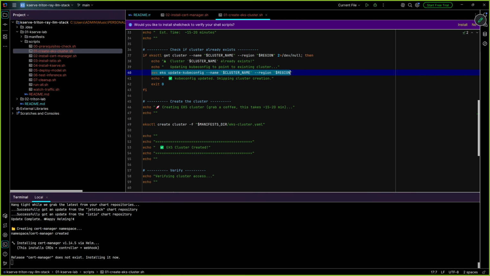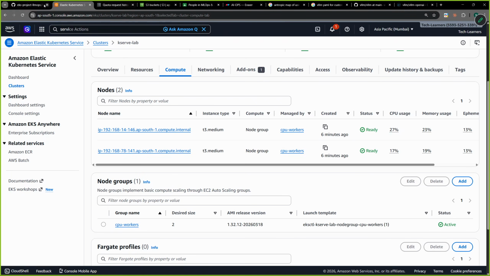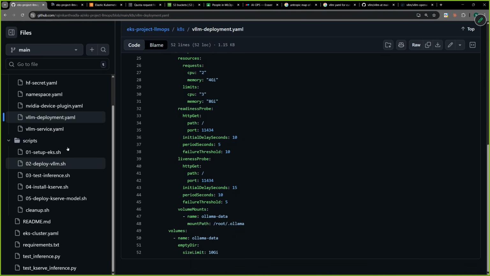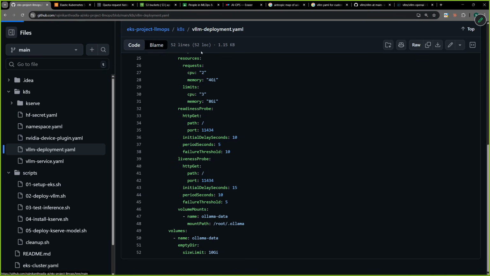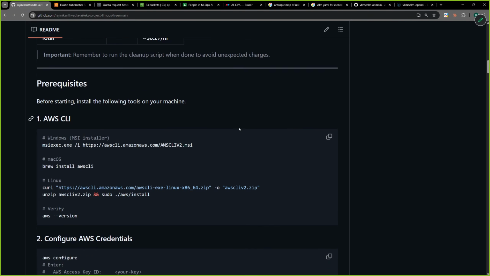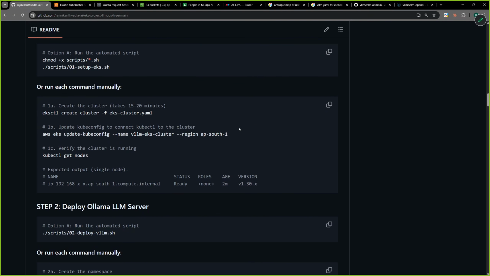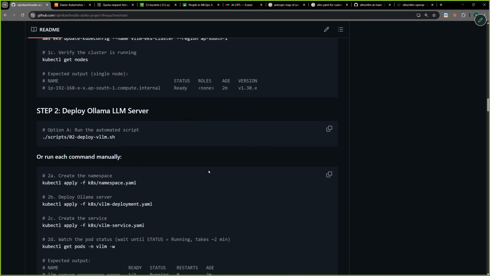Yesterday in the last class, we ran these commands manually. I showed you, right, sir? All the commands step by step: create the cluster, then update the cluster so that the kubeconfig is updated. Then I can run kubectl commands to directly interact with my cluster.